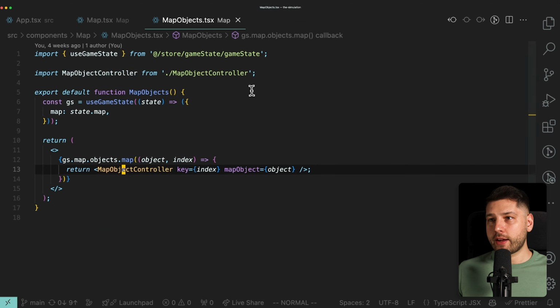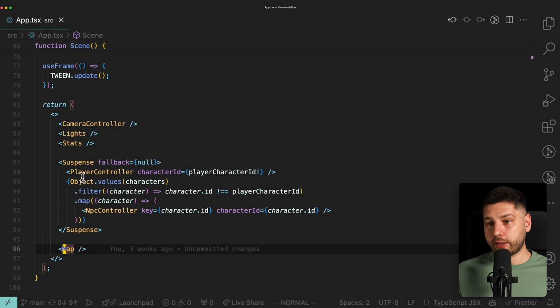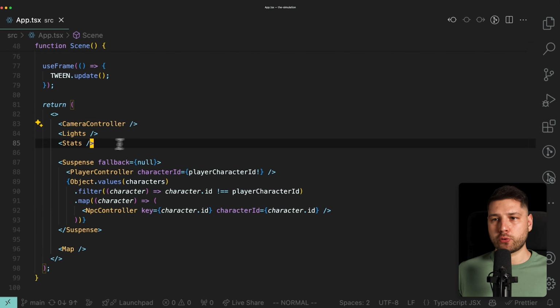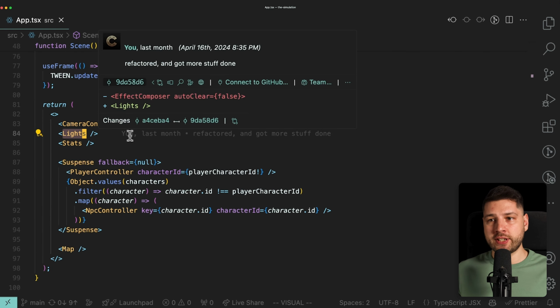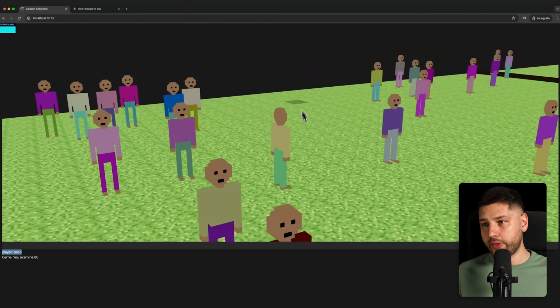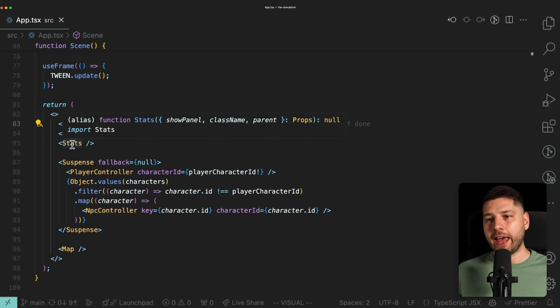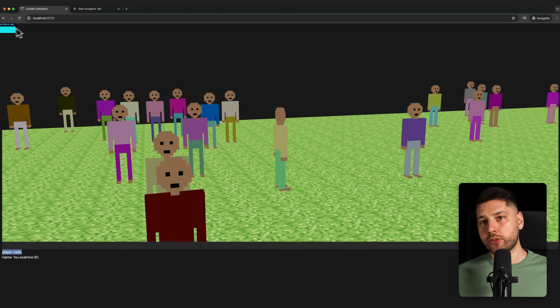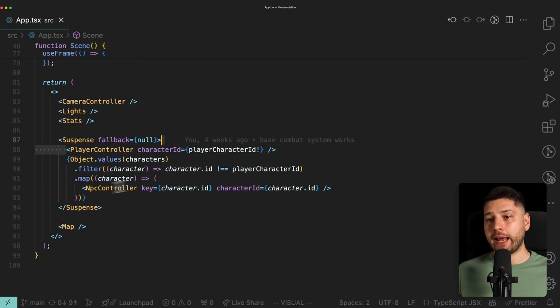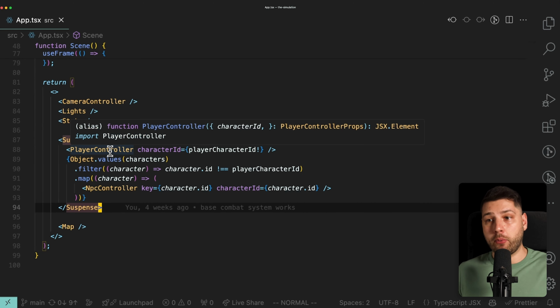Right, so that's the map. We can close this. And then if we look here, we have player controller and then NPC controller. And by the way, all of these I'm skipping because these are super simple. This just sets some lights for the scene, a camera controller, which allows me to control the camera, so like rotate it here and there. I use a component for that. And then a statistics component, which basically renders this top part over here. That's all these components are. And then we have player controller and NPC controller, which are kind of the most important components.